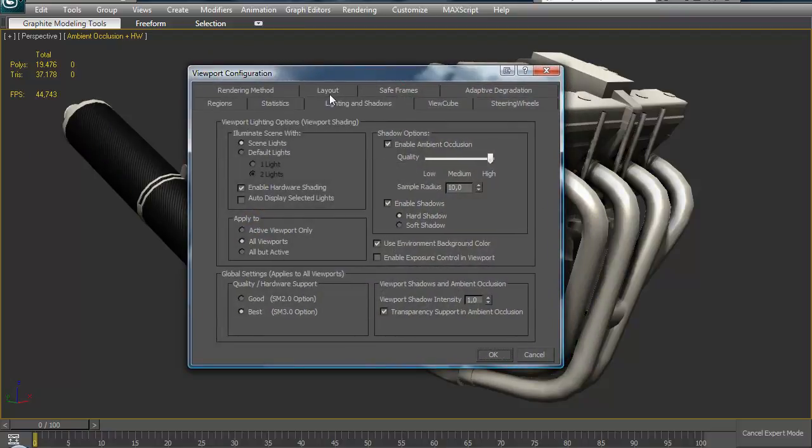This is all really new in Max. Enable ambient occlusion, set quality settings here, the radius. Two types of shadows here. Little remark, my shader only works with hard shadows. If you set it to soft shadows, then you will get no shadows at all with my shader. And here you can choose the good best like I just showed you in 2009.